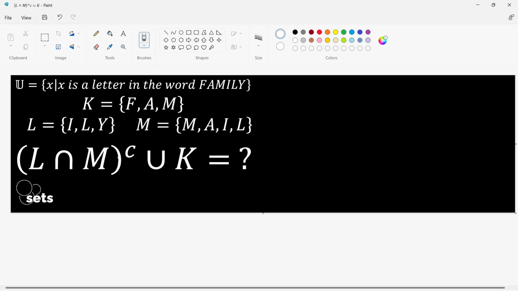But to solve for this, we just need to properly consider which operations to be solved first. In this case, we are going to look first on our grouping symbol. We will just be leaving K for our last step. Now our grouping symbol is the set complement of the intersection of sets L and M. And between the two operations, we shall start first with this operation. So we will get first the intersection of sets L and M.